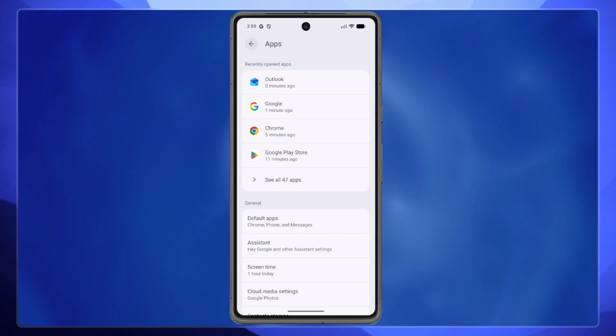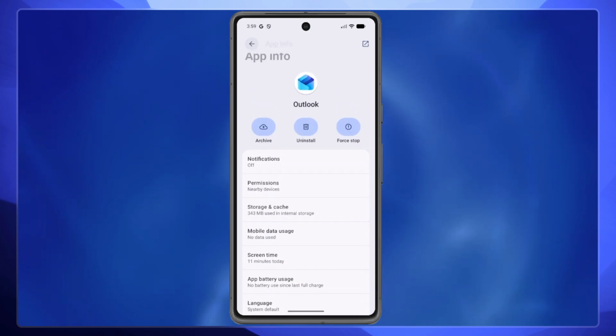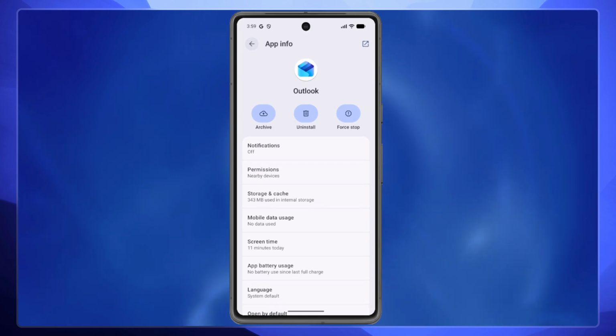Now scroll through the list of apps and look for Microsoft Outlook. Depending on how many apps you have installed, you might need to scroll a bit to find it. Once you locate Outlook in the list, tap on it to open its settings page. This will direct you to Outlook's app overview page, where you can see details like storage usage, permissions, and other important app information. Under the app overview screen, look for the option labeled Storage and Cache and tap on it.